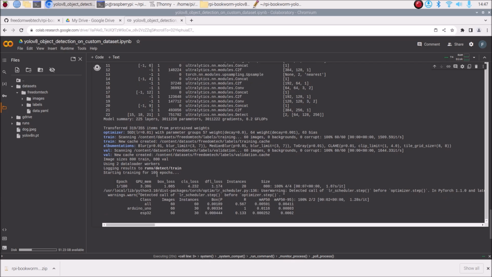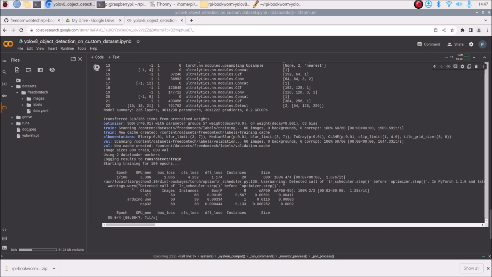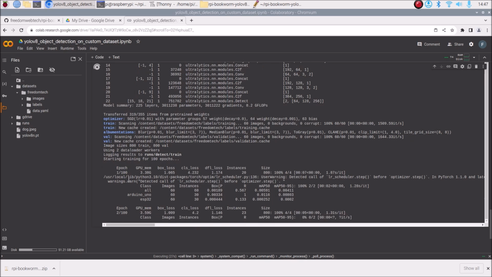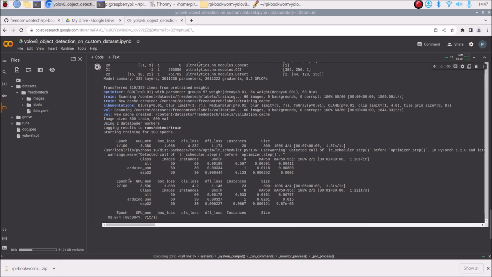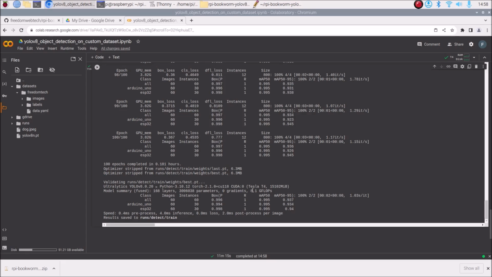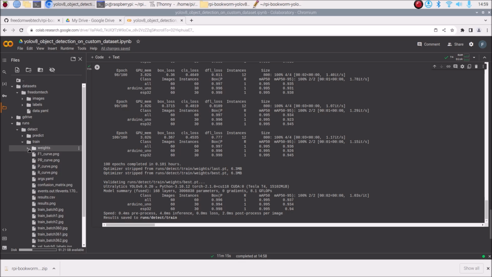So the process is started, and as you can see, it is at 1 out of 100. So it will take some time. Meanwhile, I will pause the video. So friends, as you can see, we have successfully completed our process, and our model is saved inside runs, detect, train. Then we have the weights folder, and inside that weights folder we have best.pt. So this is our model.